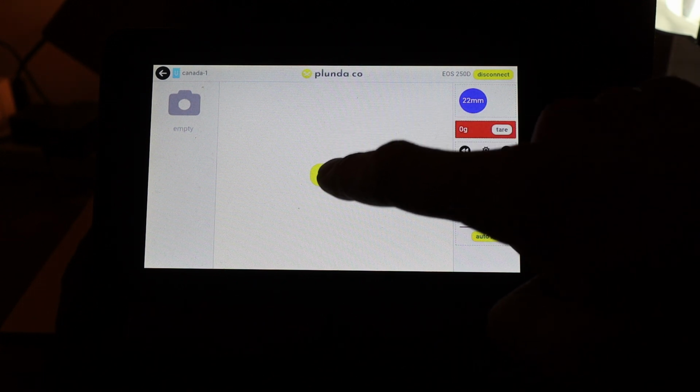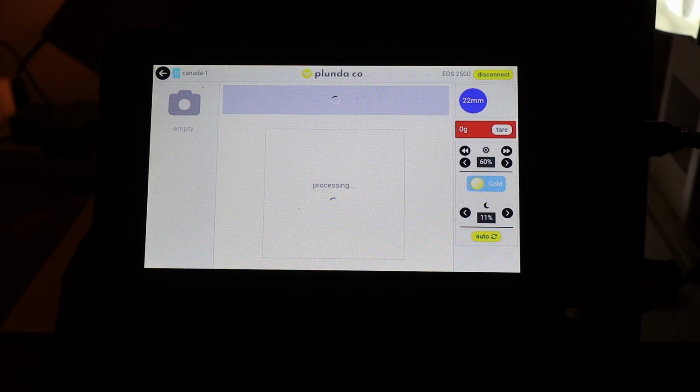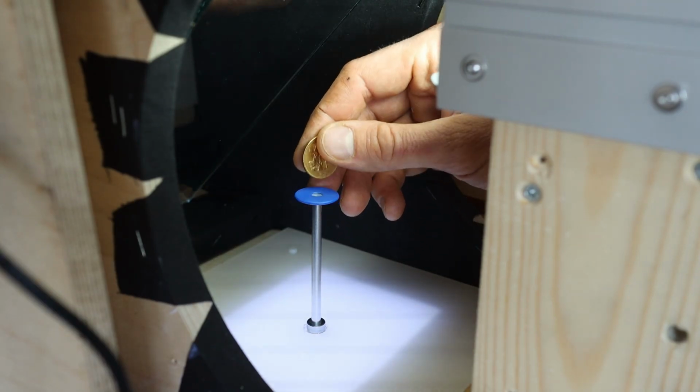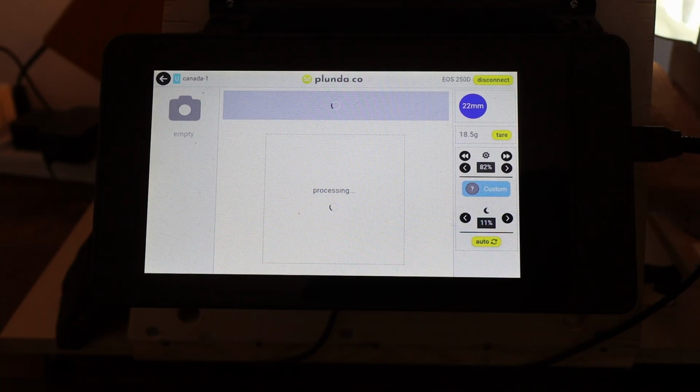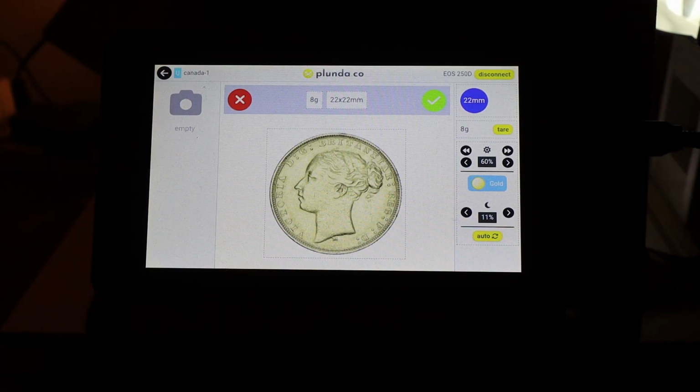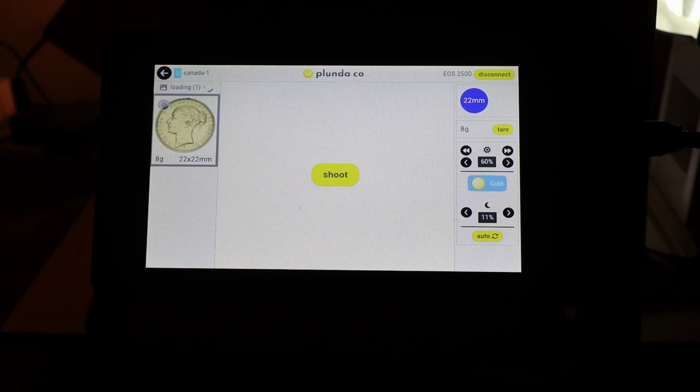So I'm going to shoot and wait for this to load. And now I'm going to flip the coin while I wait so that I can photograph the other side. There it is, looks beautiful. So I just need to check the weight at the top and the size, and it all looks good, so I can approve that.